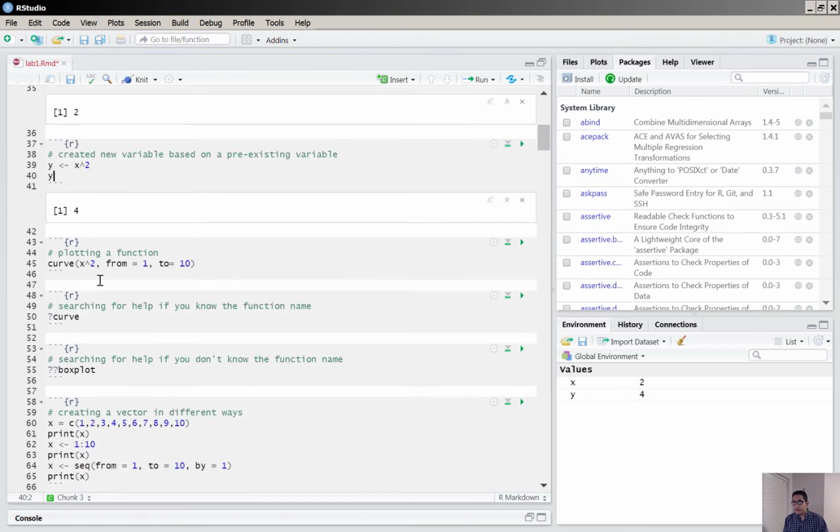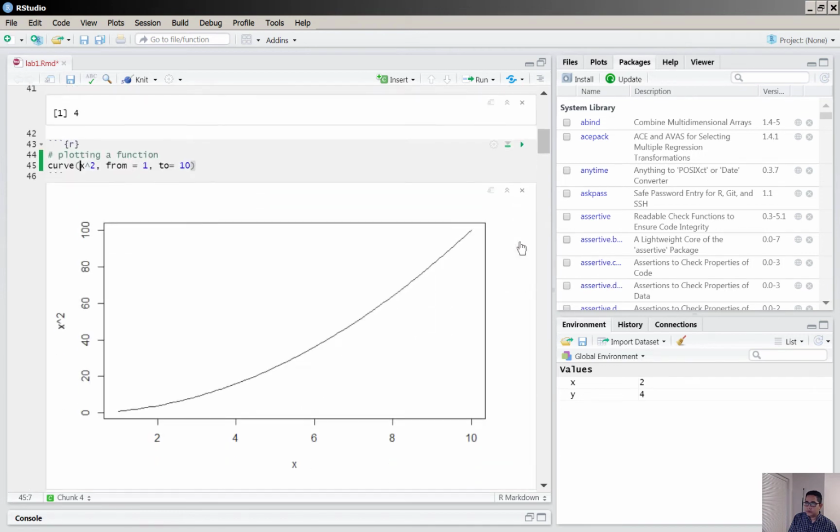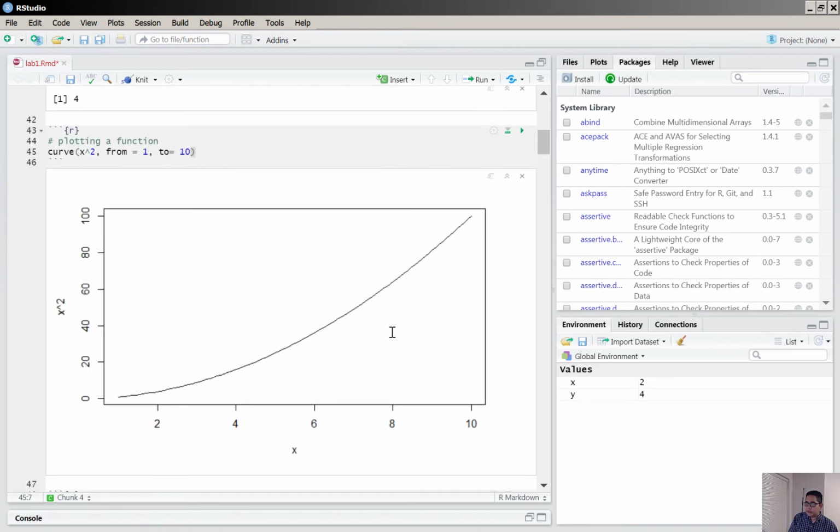You can do the plotting of a function using a curve function, where I'm basically plotting x square, and the value of x should range from 1 to 10. So if you just run it, you will see the whole plot in here within your RMD file.